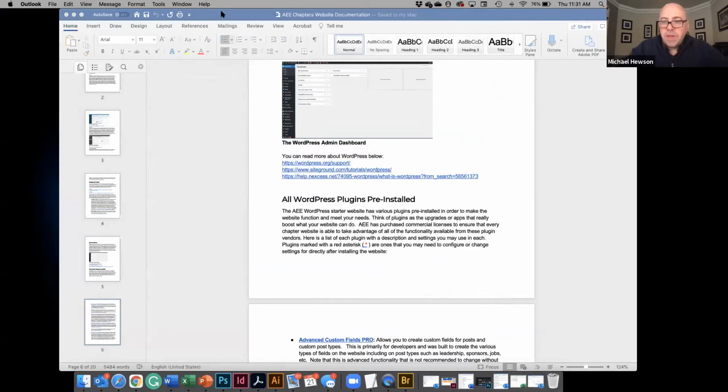So the cost of the existing template and the plugins to a chapter is zero. For instance, one of the plugins is a $750 a year fee for us to use it on unlimited sites. So AE is paying that fee for you, so that it's zero cost to you. The way the template is and the plugins that come with the template at the moment is zero cost.